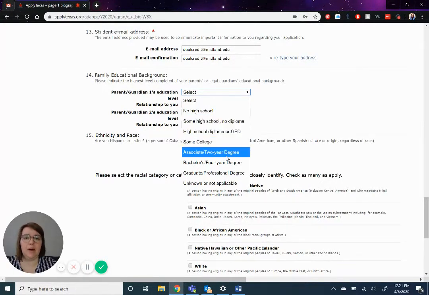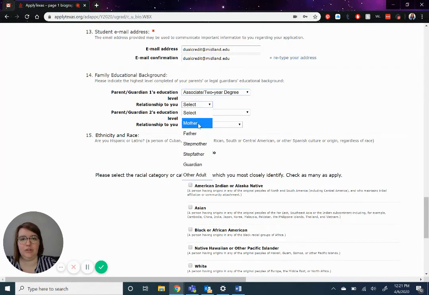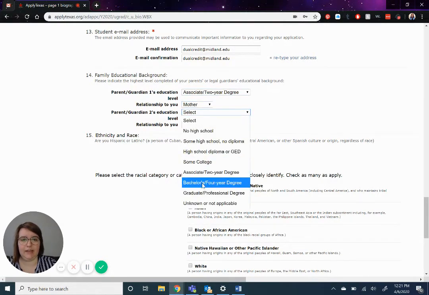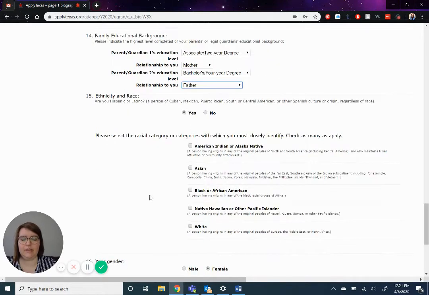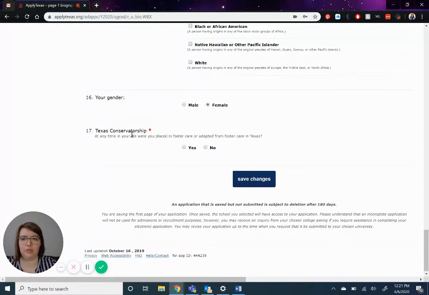Parent 1 will say that's the mom. Mom went to college and got her associate's. Second one is dad. Dad went to college and got his bachelor's. Okay, ethnicity, race was pulled over. Gender was pulled over. Texas conservatorship, at any time were you placed in foster care, you would just say yes or no.